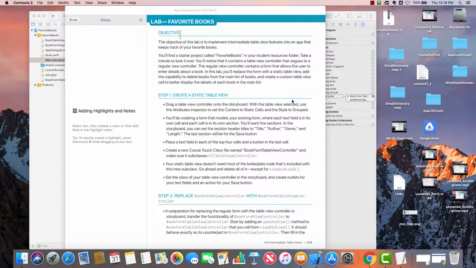So what we're going to be doing in this lab is we're going to replace our book form view controller with our book form table view controller. Most of the code that's in the book form view controller will be able to copy over to our book form table view controller. So let's go ahead and get started with the application.